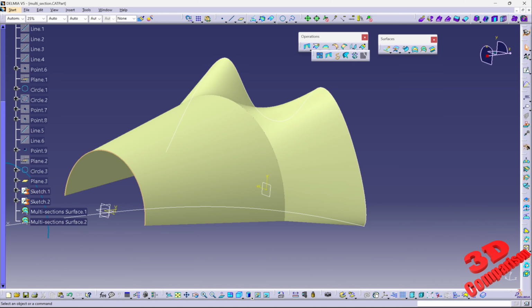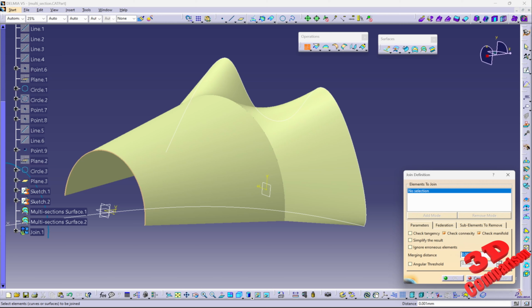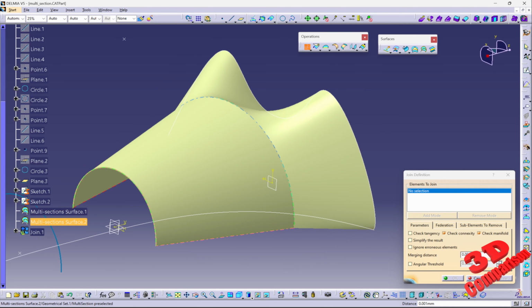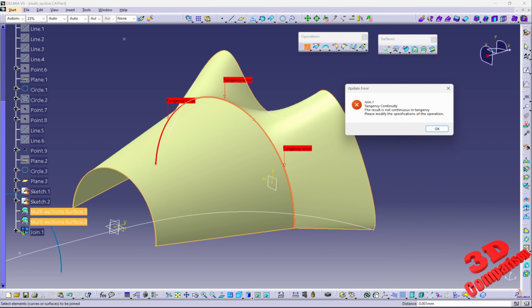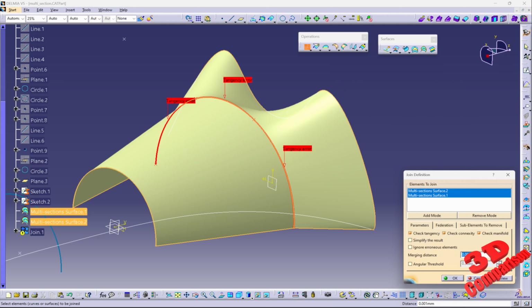We can also go ahead and use, for example, join over here. And join will highlight the fact that we don't have tangency well defined. So if I join those two sections, I have the possibility to go for check tangencies. If I hit preview, we're going to see the following update: the result is not continuous in tangency. Please modify the specification of the operation.